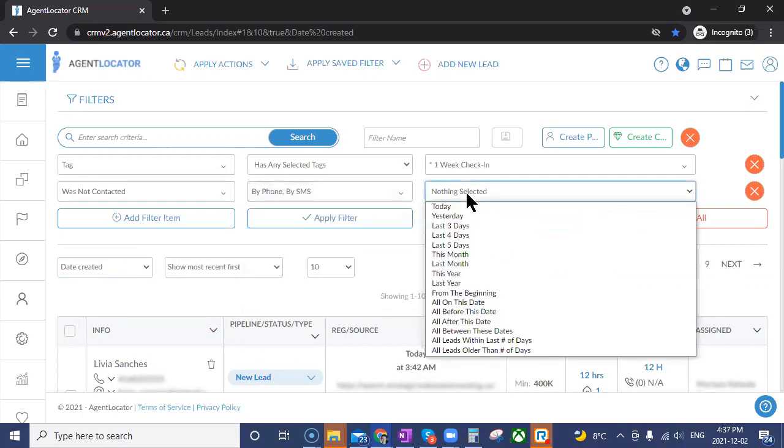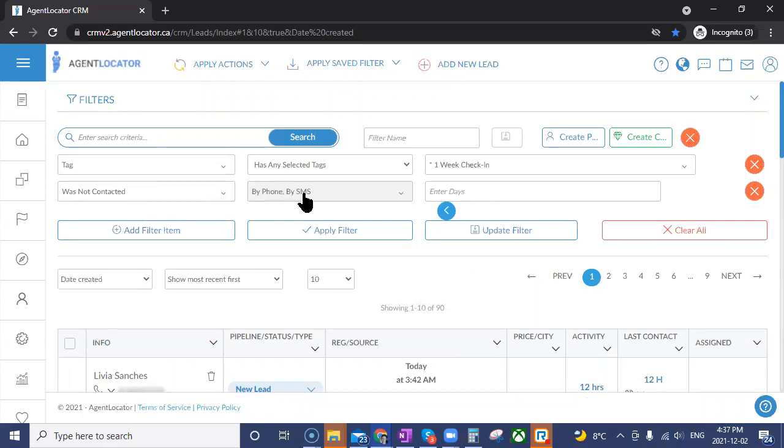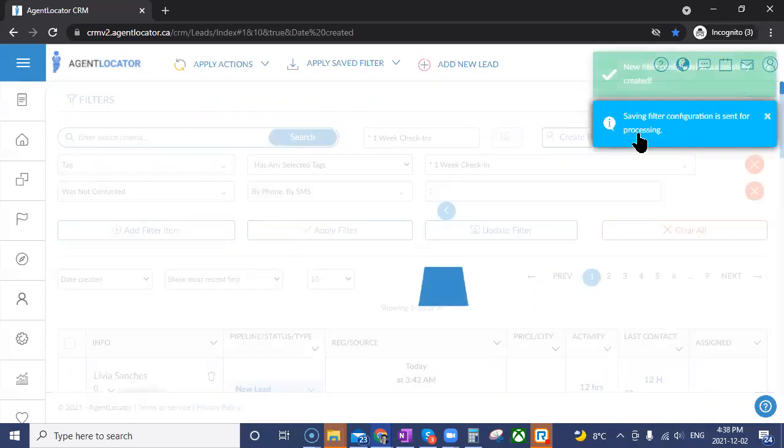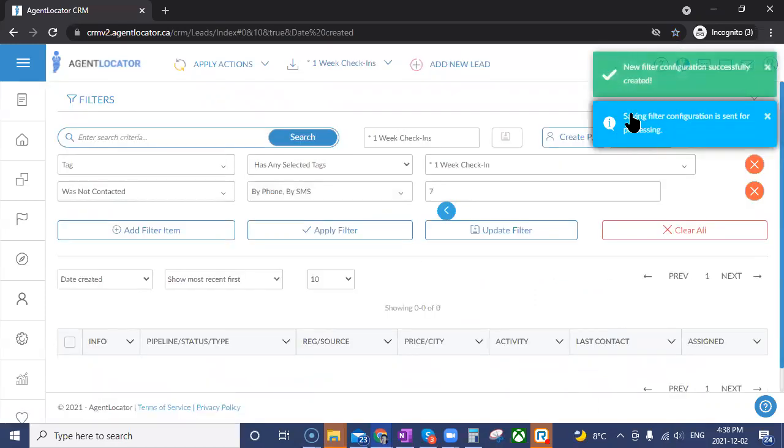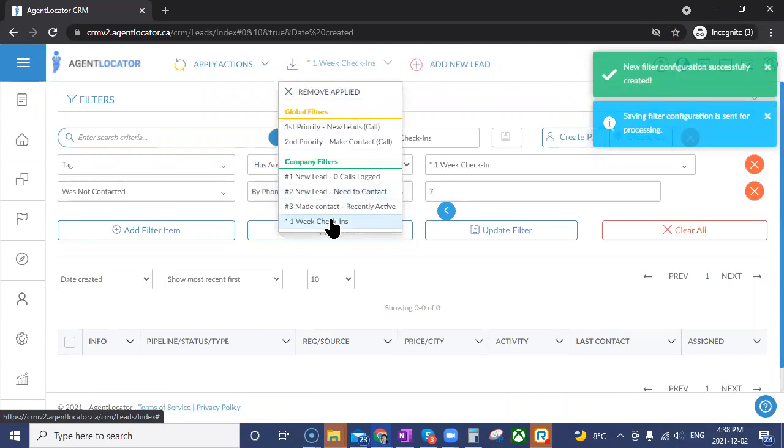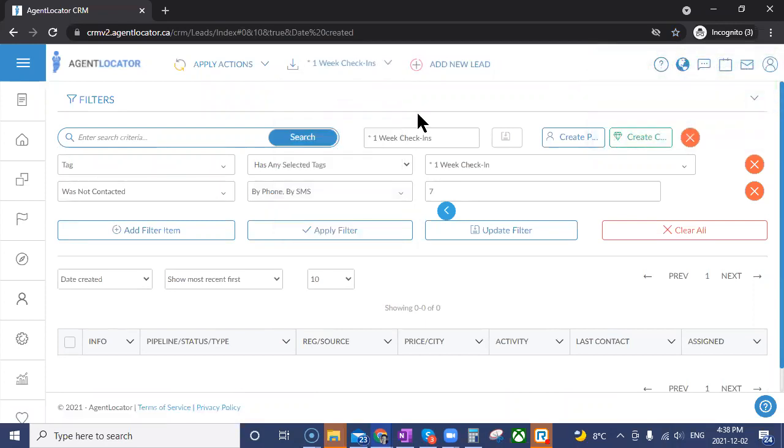And then this one here, we're going to do all leads. So was not contacted by phone or SMS, and it's all leads in the last number of days, and we're going 7. Okay, so this one here, again, we do an asterisk, and this is your 1 week check-ins. And then I'm going to create this as a company filter. So now when we pull down this list, you can see that it's in this list here.